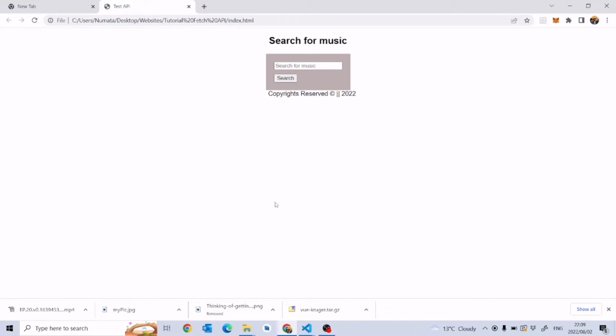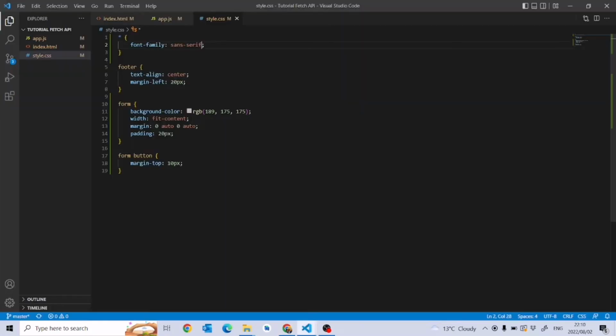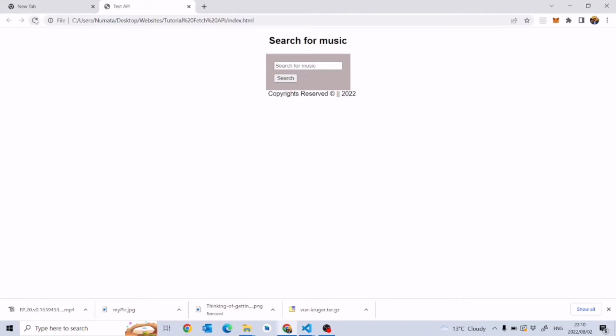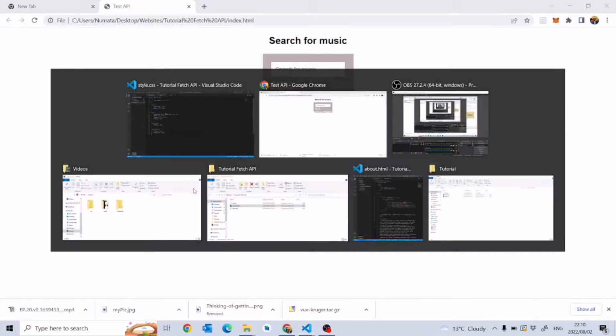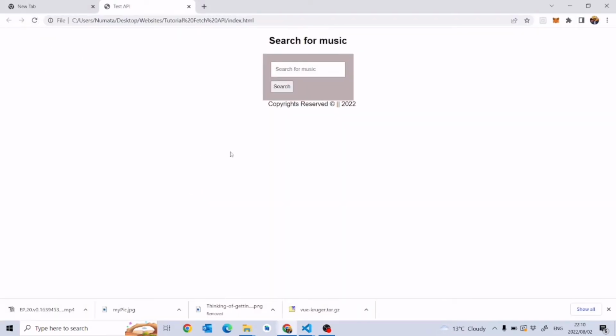Now that that's done, next thing I want to do is just give this input a little bit of padding. So we're going to go back here. We're going to say form input. We're going to give that a padding of 10 pixels. Hopefully that looks good. Okay, it's trying. And I'm going to give the button a padding as well. Let's say 5 pixels. See how that pans out.